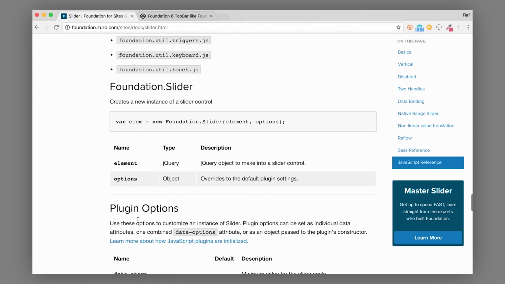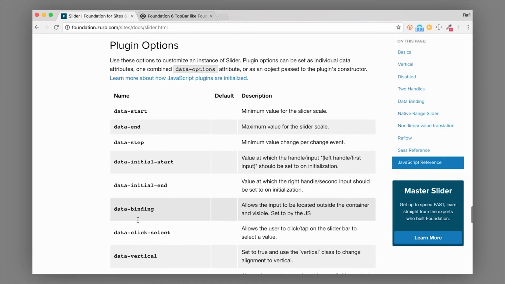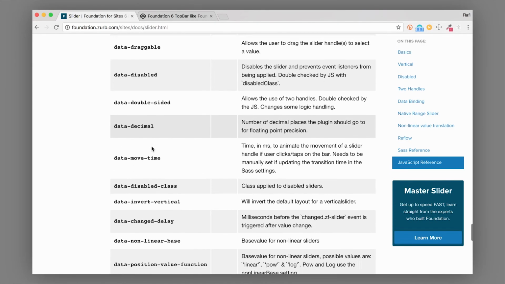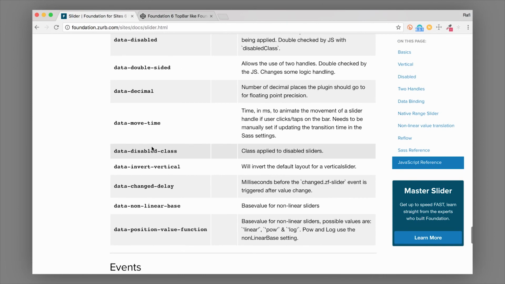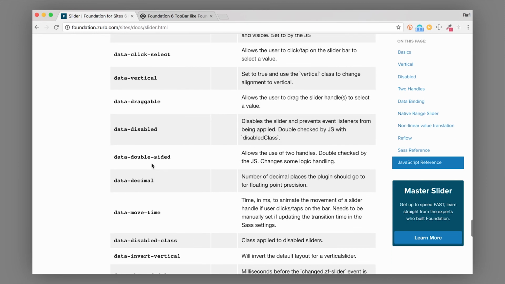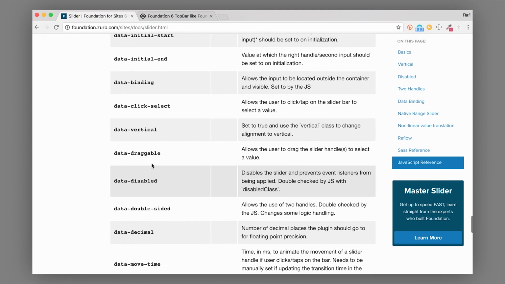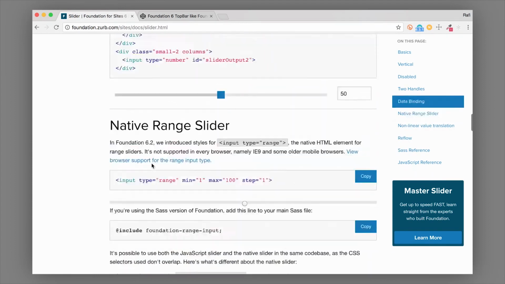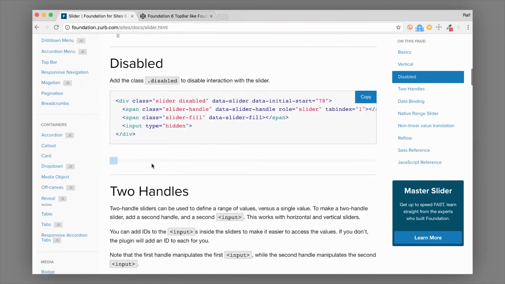And of course the JavaScript reference, which I mentioned before, the plugin options. So take a look through this. You have tons of options here to really configure this component the way that you want and really make it work the way that you need. So lots of different options there. I would look here first if you were going to do something more custom than the basic doc version. So that is the Foundation range slider.